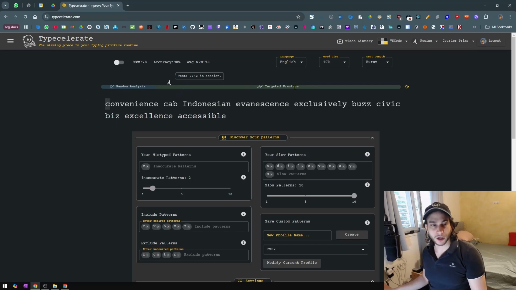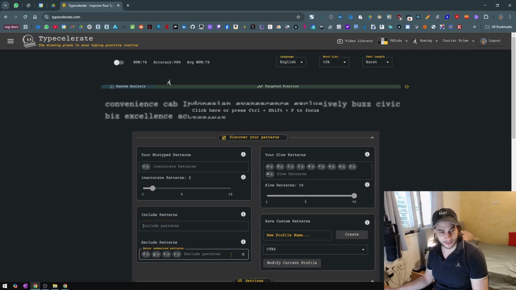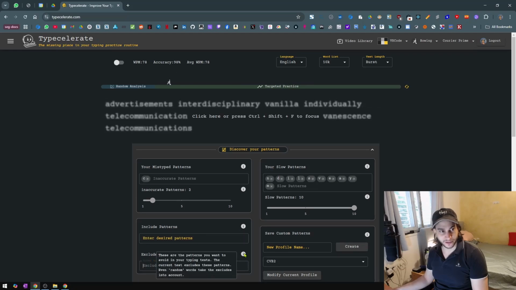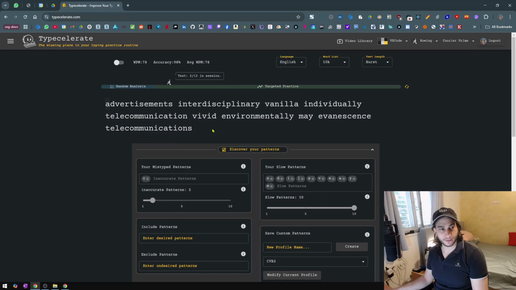Now, the targeted practice phase is going to be 11 tests. You can see right here, we are now on test 2 out of 12. And so you will have 11 tests that are geared towards your weak patterns. Now I'm noticing that I actually have a few patterns here that I accidentally left in, so let me remove them. Okay, now the words are only consisting of the patterns that are collected in the mistyped and slow patterns.